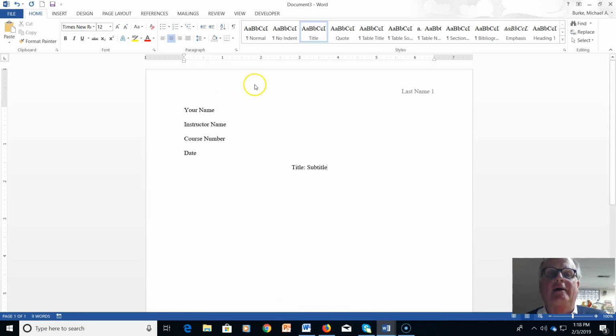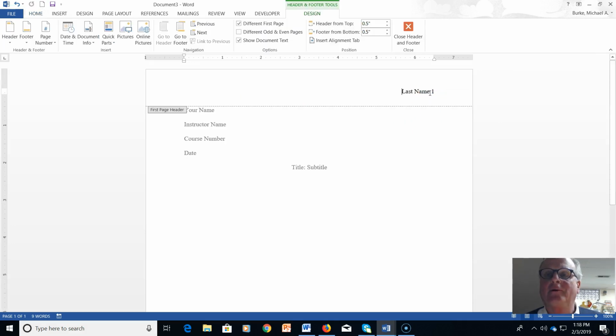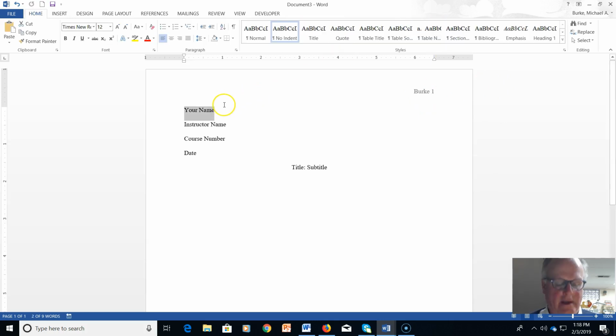I can just use the header here to get my information correct. I can put my last name up here in the upper right hand corner, which is what MLA format requires us to do. The page number is already there and it'll keep paginating the document correctly. I then type in my name and my instructor's name and our course number. This is our course and section, English 101, 675.